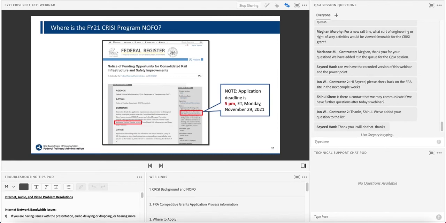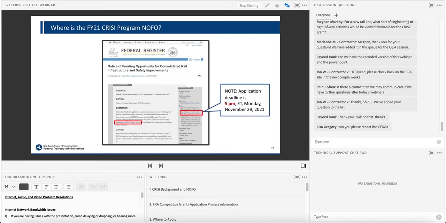But the deadline in grants.gov, we will not accept applications that are submitted after 5 p.m. Eastern on Monday, November 29th. There's very little leeway in this. So if it is a specific issue with you working through grants.gov or getting your application together, you're probably not going to get an extension there.